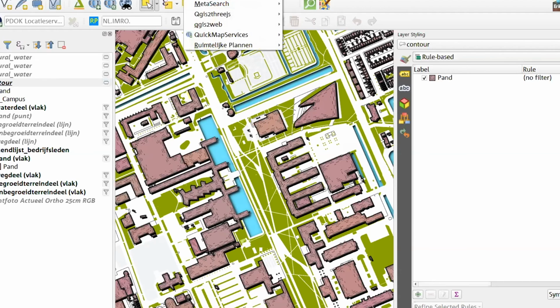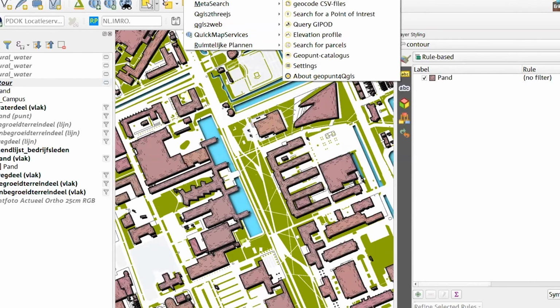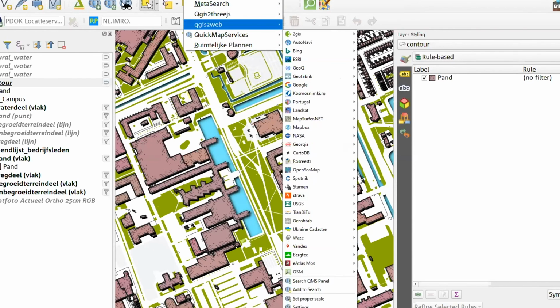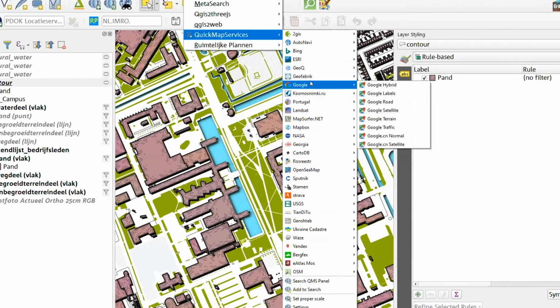There's a plugin called Quick Map Services, and that is the one that you can add your Google Maps layers on your QGIS project. So in this case here, you can see all the plugins come in different places. This one comes under the web menu, and also here, by the way, on these buttons. But you have the Quick Map Services, and you go to the Google entry here. So you can add these Google map layers as services to your project. So the standard one is, I think, Google Hybrid or Google Road. I'm not sure about that.